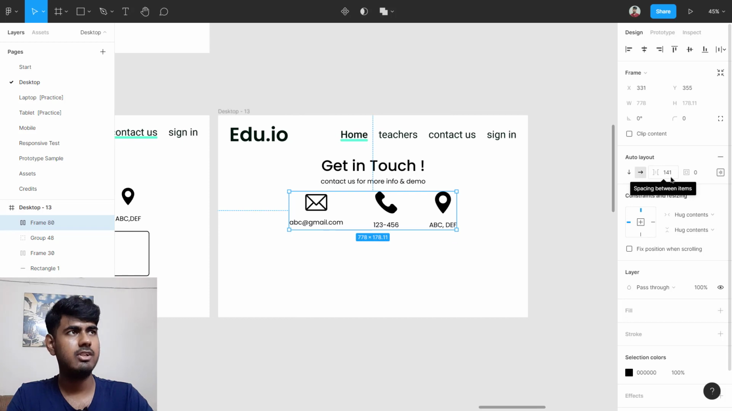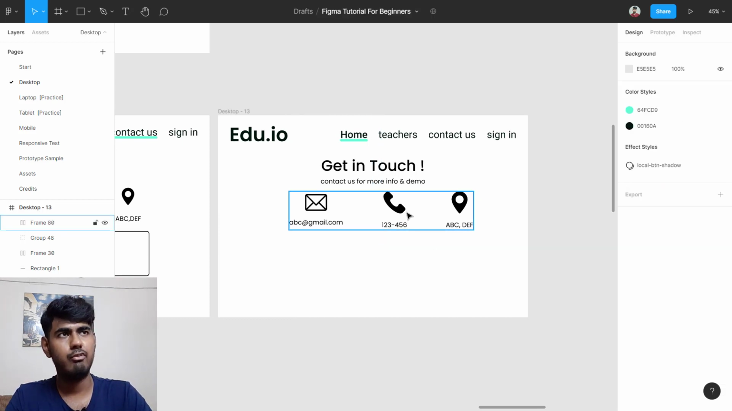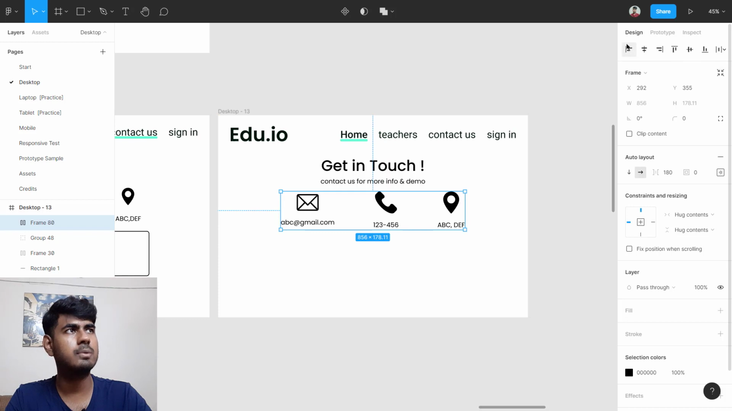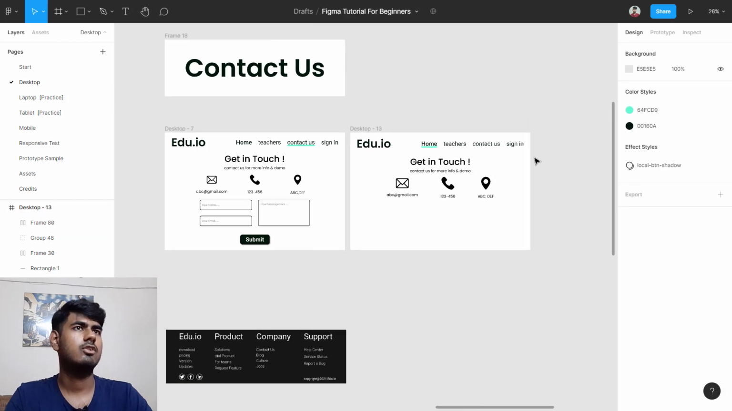Change the gap a little bit to, let's say, 180 pixels like this, and click over here and again do Alt plus H, which is center horizontally. Or you can also use these options over here as well. Alright then, so far so good.